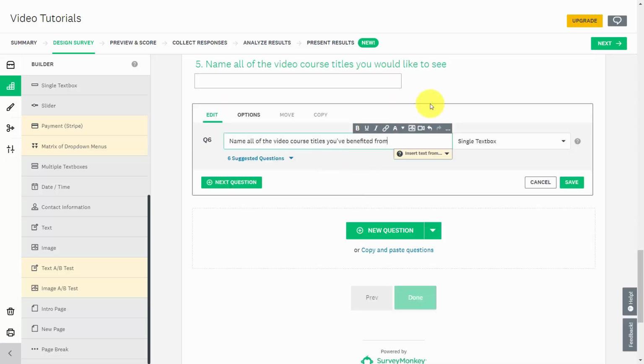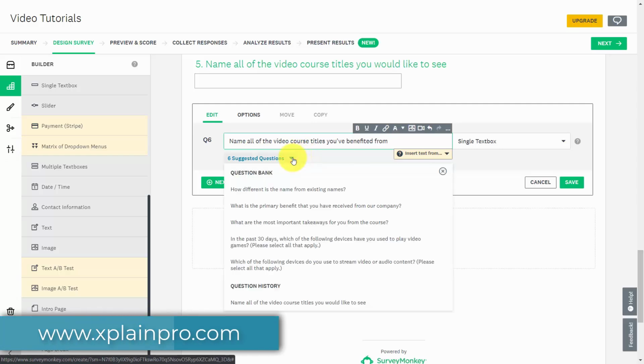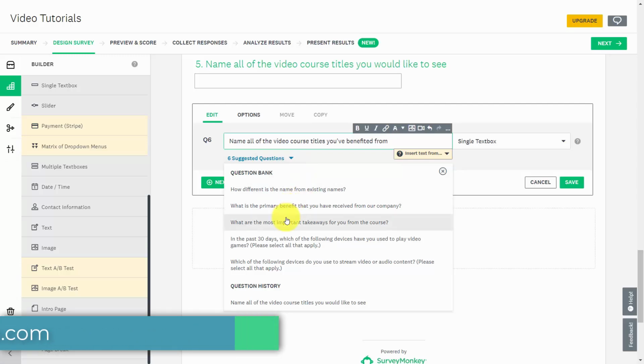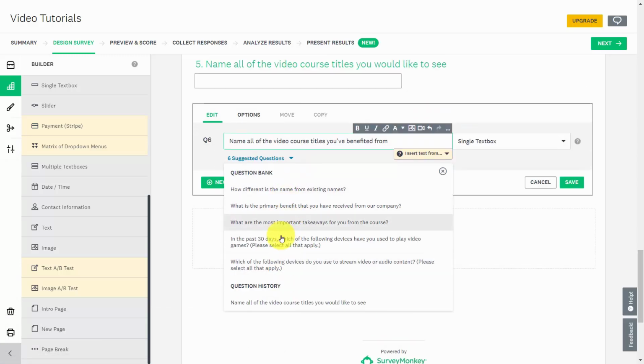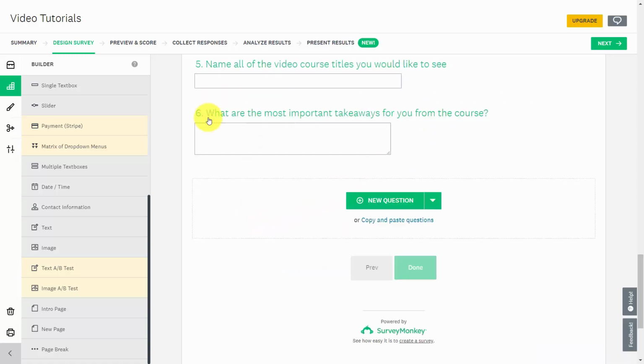You may notice that as you're typing in your questions, you've got a link here that gives you 6 suggested questions. You can use those questions from the question bank or from your question history, and all you'll need to do is click the link, and then that question will be changed and added to your additional page.